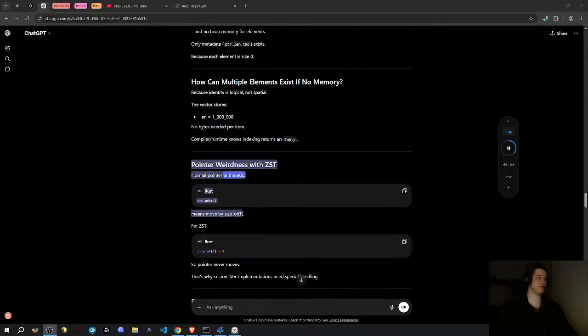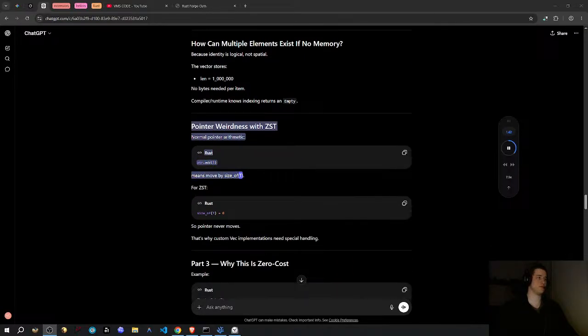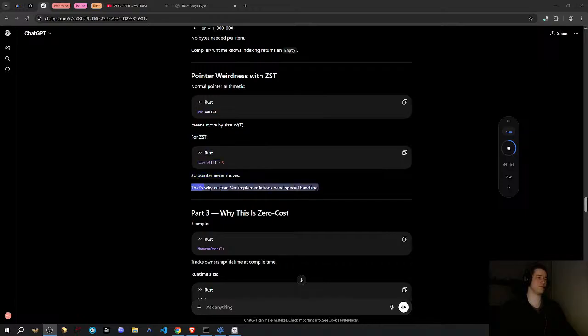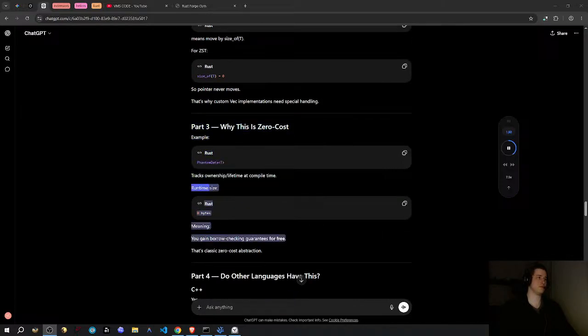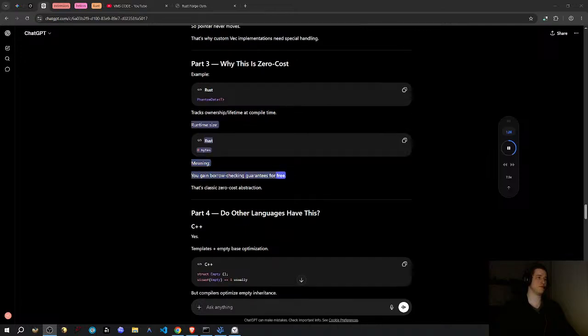Weirdness with ZSTs: normal pointer arithmetic. Rust ptr.add(1) means move by size_of::<T>(). For a ZST, Rust size_of::<T>() is 0, so the pointer never moves. That's why custom Vec implementations need special handling. Part 3. Why this is zero cost. Example: Rust PhantomData<T> tracks ownership and lifetime at compile time. Runtime size is 0 bytes, meaning you gain borrow checking guarantees for free. That's classic zero cost abstraction.